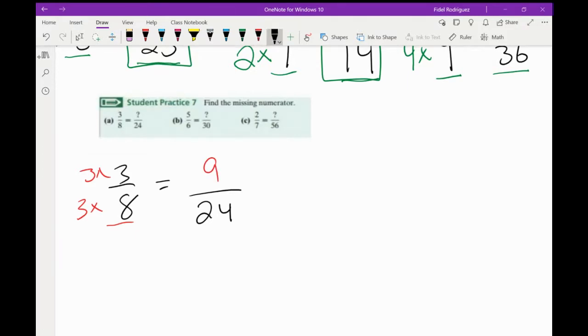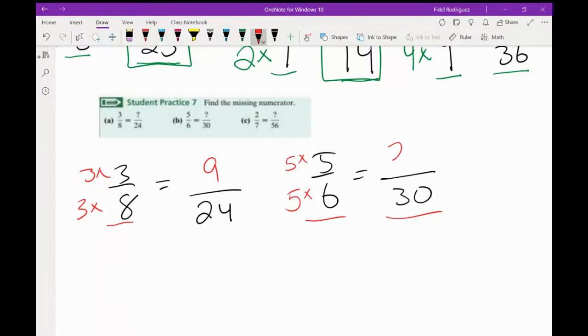Okay, and then we'll do the same thing again. We're going to go 5 over 6 is equal to something over 30. So what do we need to multiply 6 by to get 30? Anyone know? 5. 5, right, good. So that's going to give me a 25 right there.